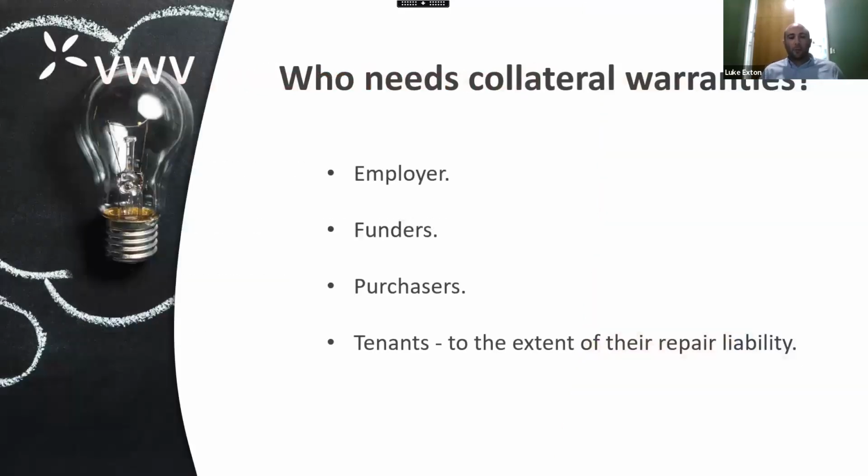So who needs collateral warranties? Well, sort of covered it. So to summarize, they're the main parties there, but there's a point to note for tenants. So if you're a tenant taking a lease, you may not necessarily need collateral warranties. There are a number of reasons for this. For example, premises may not be new premises, so whatever collateral warranties were provided for past works will have expired.